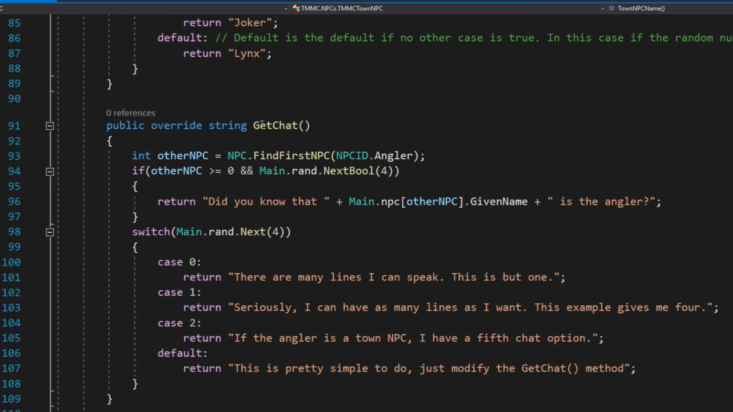Next we have the GetChat method. When you talk to an NPC, they tend to have lines of dialogue. Well, they all have lines of dialogue, which are just mainly aesthetic. It may give the NPC some personality.